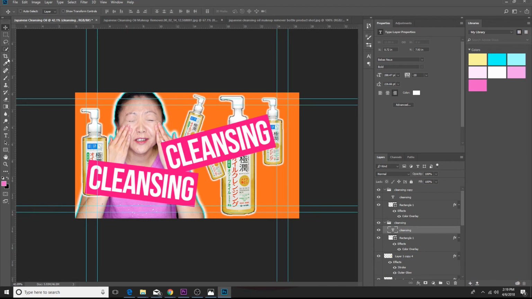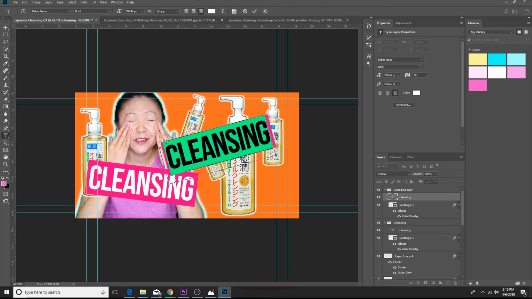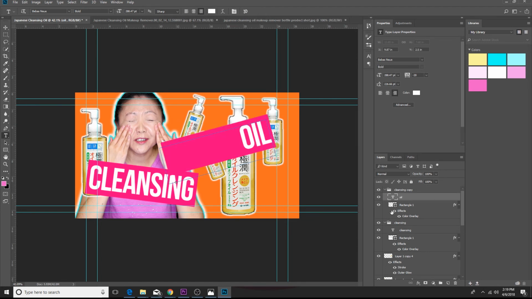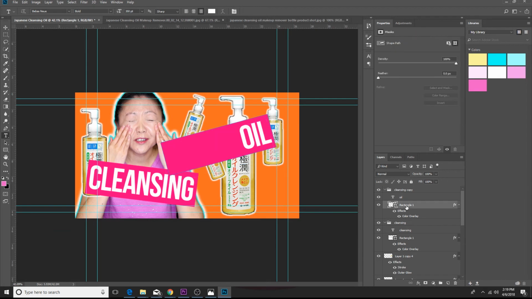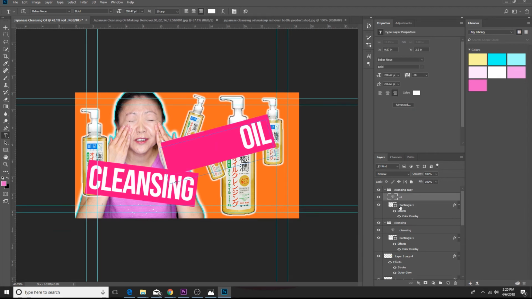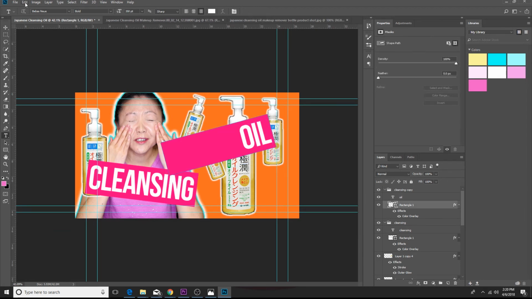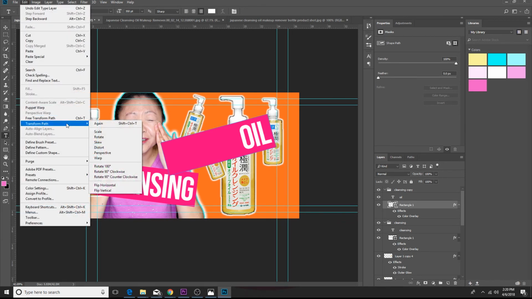Now I'm just in the text itself. I'm gonna change this to oil, and I'm gonna make this whole box a bit smaller. See, this clearly does not need to be that size. If you click on the group, it'll edit the whole thing. If you click on the individual element, it will just edit that particular element.